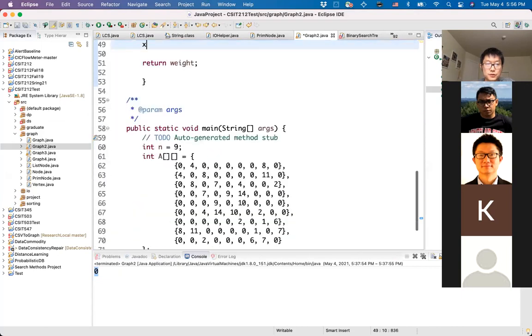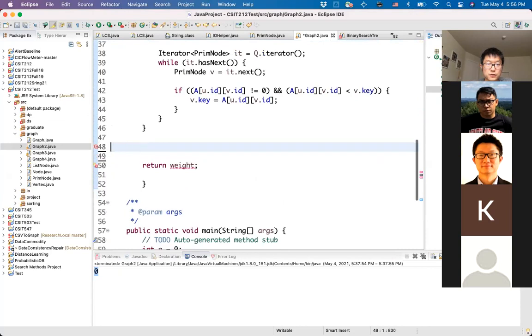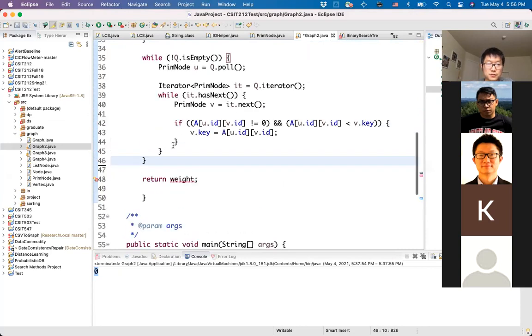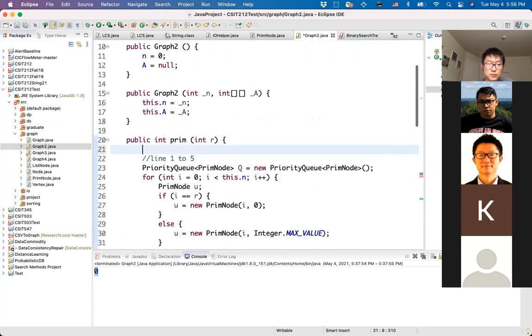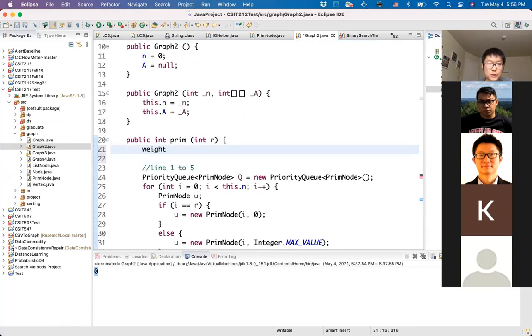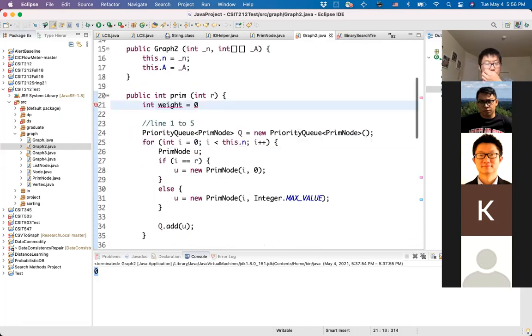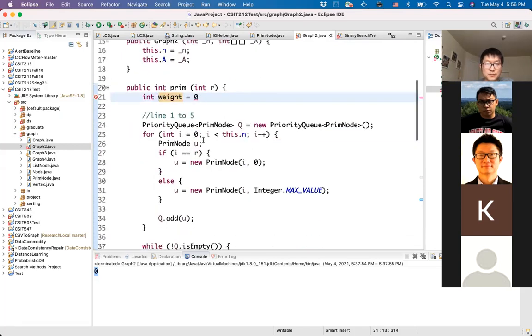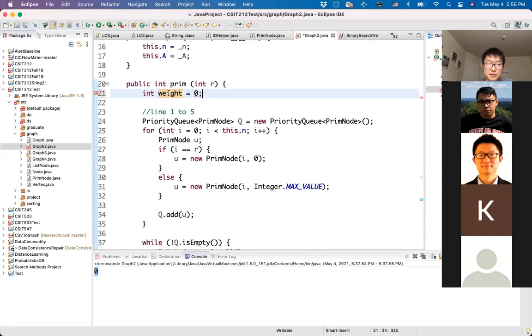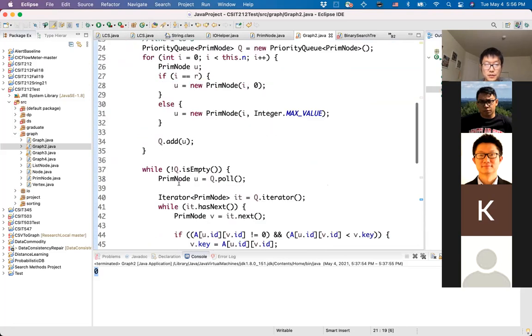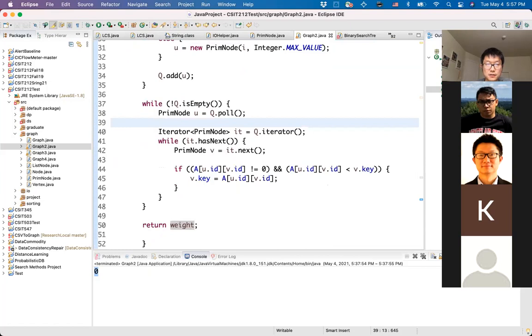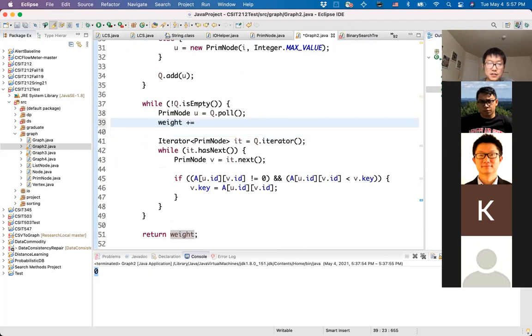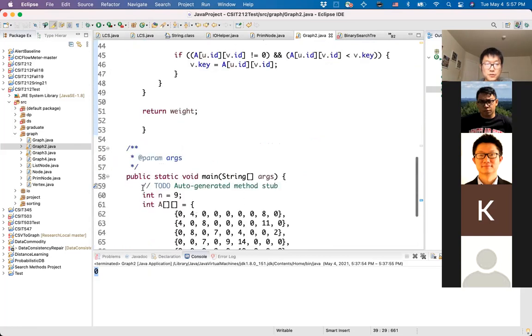So here, I'm just going to delete all of this code so far. And here, this is the total weight he wants to get. So initially, integer total weight is zero. The total weight of the minimum spanning tree is zero. We set it as zero, and every time we pull a node, we add it with the key of that node. So this code seems correct.